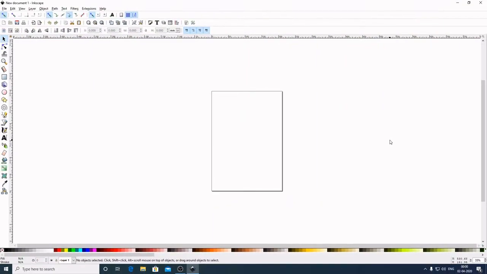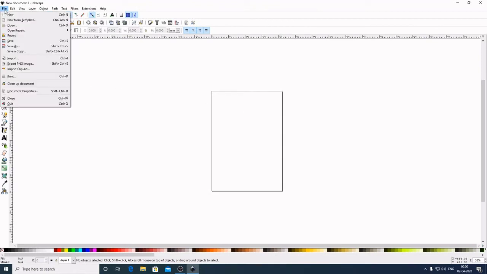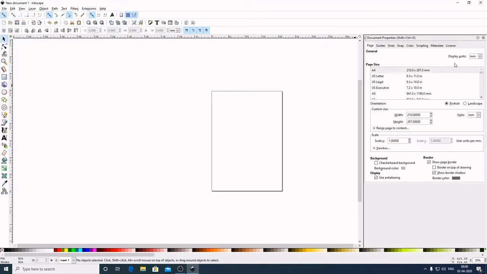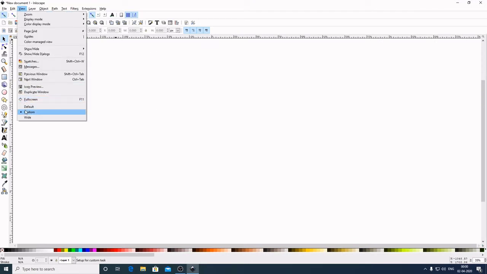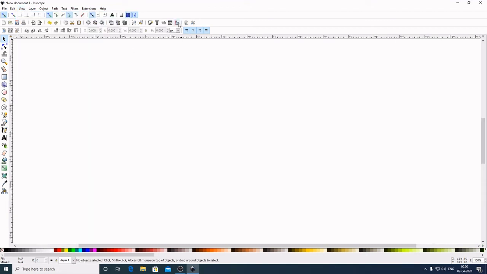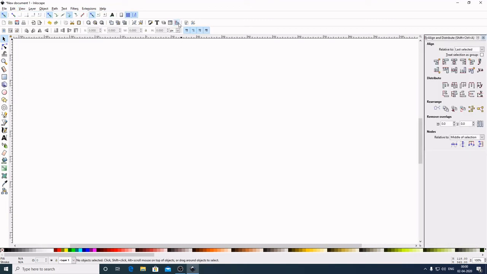Open up Inkscape. Now first I will go to File, Document Properties. Display units I will set to pixels, units also pixels, and border, show page border, I will uncheck this one. Cancel this. Now come here to the View. Make sure you have custom selected. Zoom 101. Now open up this Align and Distribute object.